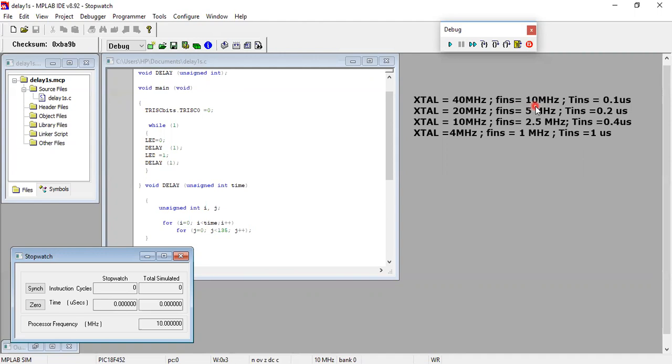If you want to calculate the time of one instruction, you have to calculate the reciprocal of it, right? So for 10 megahertz, the reciprocal means 1 divided by 10 into 10 power 6, which means the time of one instruction is equal to 0.1 microsecond, right? This is the time of one instruction if the crystal oscillator is 40 megahertz.